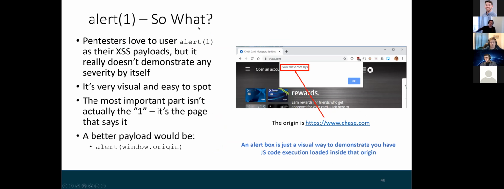So what can you do with cross-site scripting? Pen testers love to use alert(1) as their cross-site scripting payload, but in reality, that really doesn't demonstrate any severity. If you see an alert box that says 1, all this means is that I've been able to execute any JavaScript that I want. But an alert box is a very visual way to show that you can execute JavaScript without actually causing any damage. So that's why this is a really popular proof of concept. Seeing someone pop an alert box that says 1, it's a really short JavaScript payload, but what it represents is quite scary.